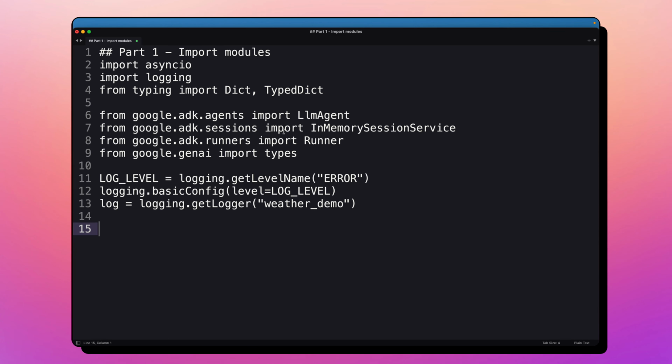Let me start with the first part, logging level for the agent. So we import certain modules from Google ADK, which includes LLM agent, that is the core building block, and then the in-memory session service, and of course the runner. And I'll explain why we need each of those. We set the logging level to error, and that completes our first part of this code snippet.